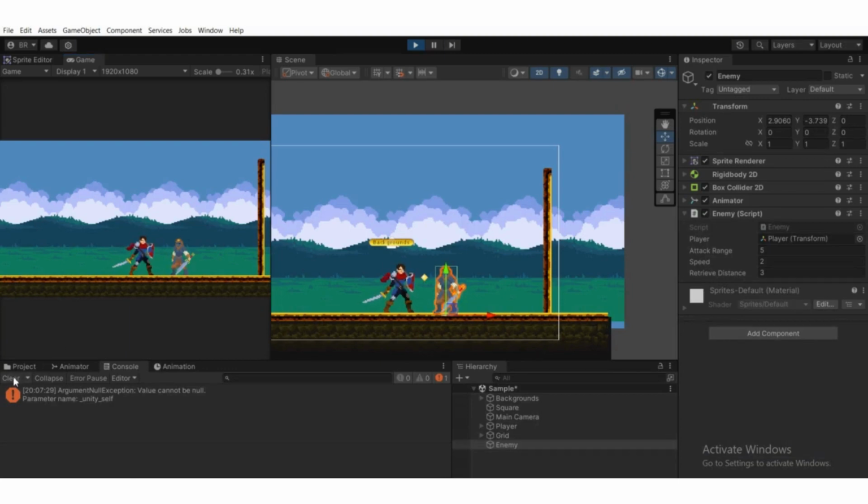In the next video, we will set up the rotation of the enemy. As you can see, the enemy is not looking toward us. Okay, I hope you get the idea about moving towards and chasing the player.